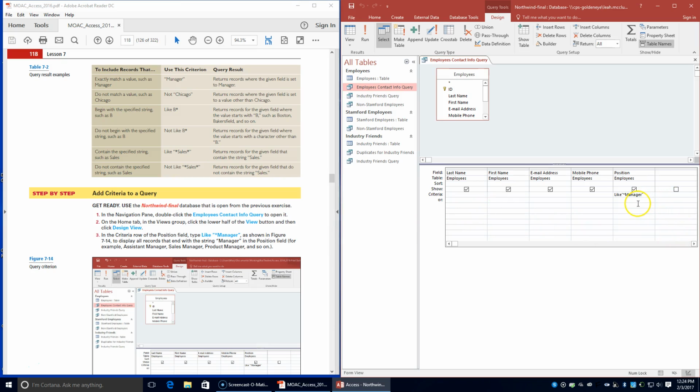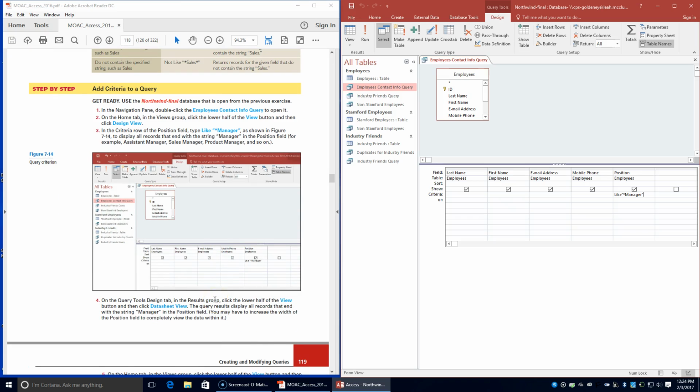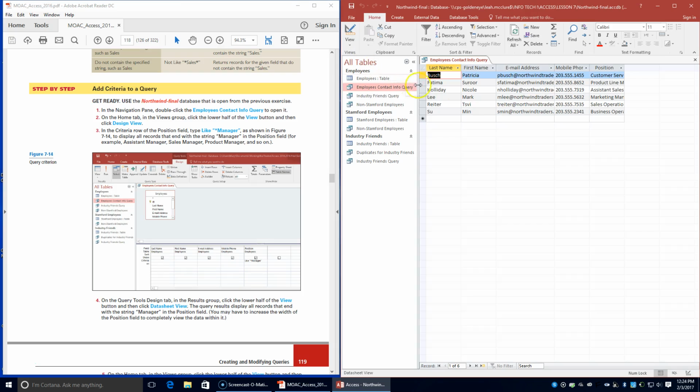So basically the asterisk right here is going to take the place of those, like assistant, sales, and product. On the Query Tools Design tab in the Results group, we are going to click the lower half of the View button, and we're going to click on Datasheet View. The query results display all records that end with the string manager. To see it, you may have to make this a little bit bigger, to view all the managers. You may have to increase the width. Oh, I just did that.